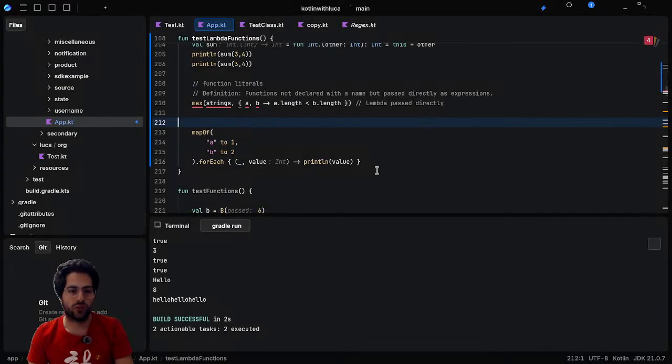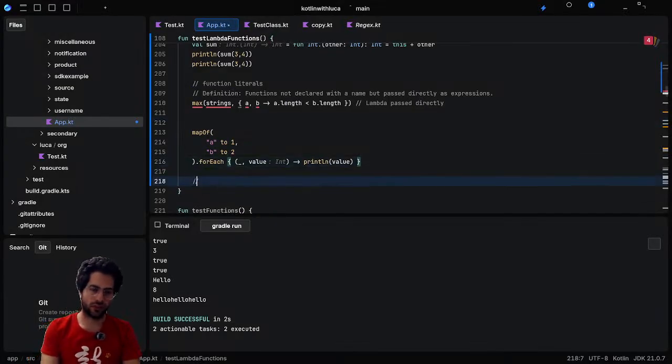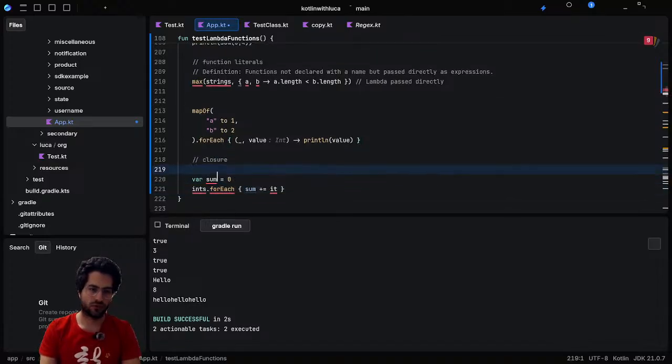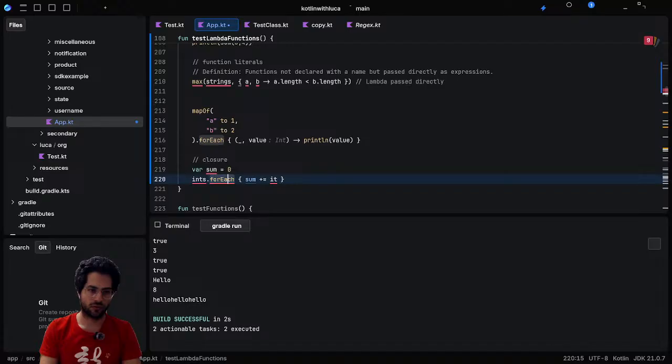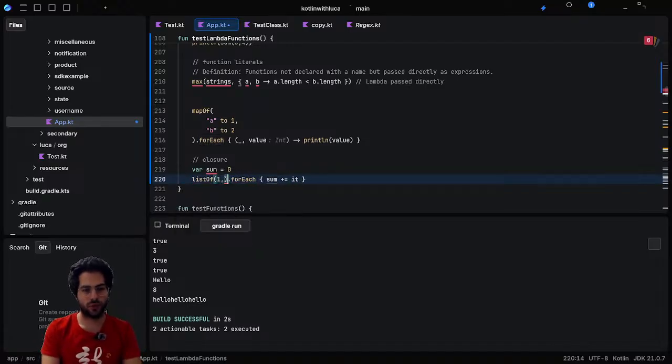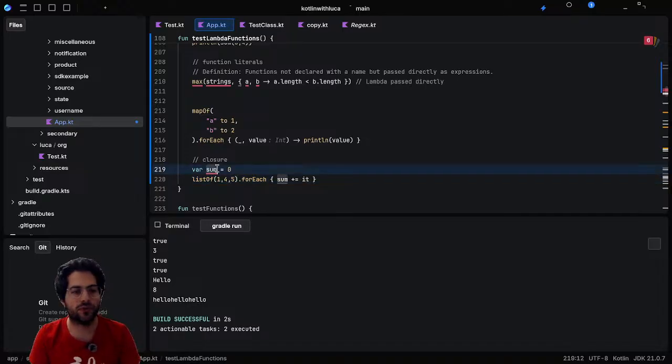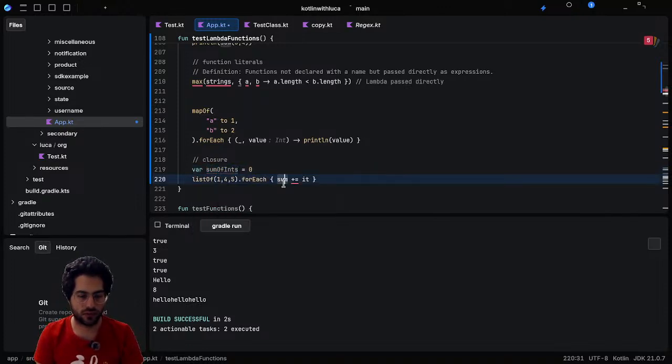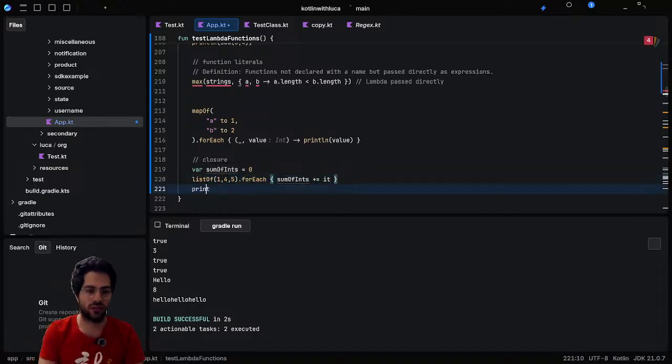You can use closure like this. So ints are maybe 1 through 135, sorry. Sum of ints. Right.